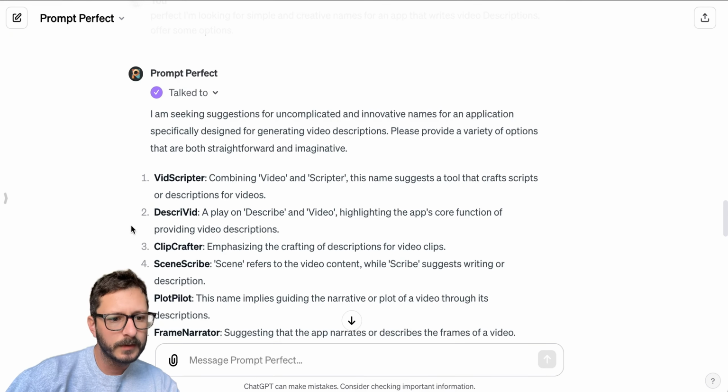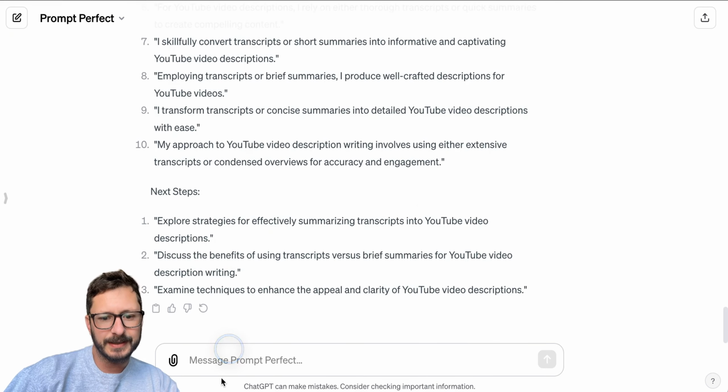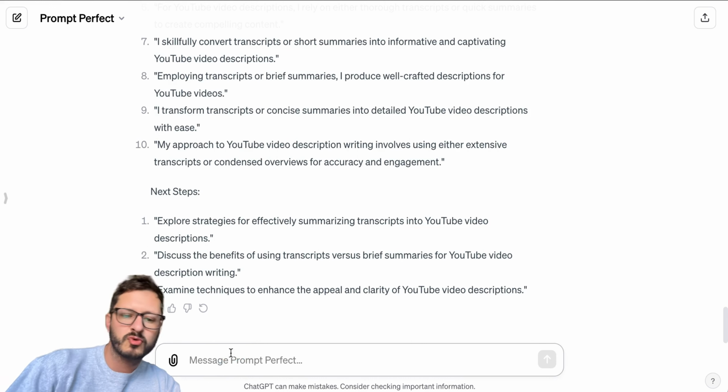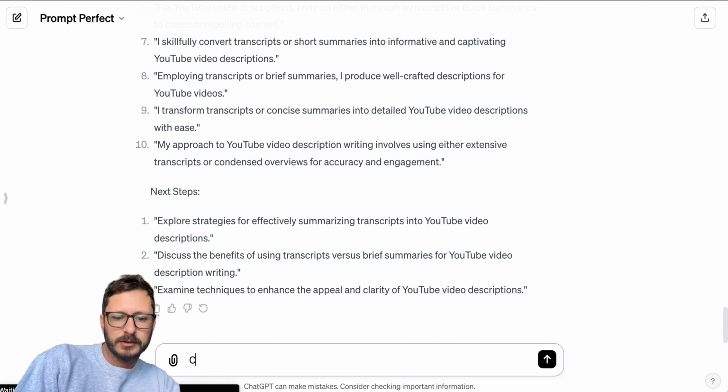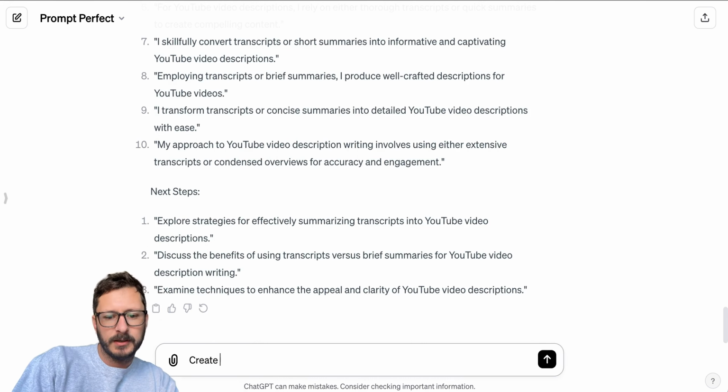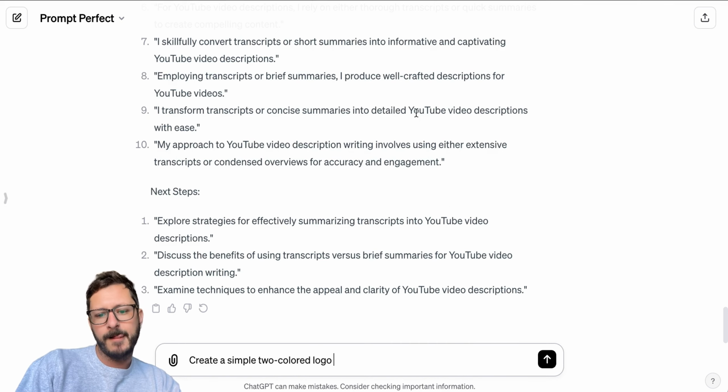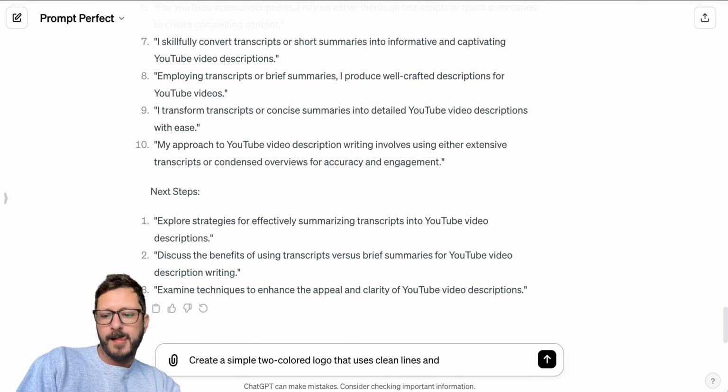Give me one second. Cool. Let's try and create a logo. So create a simple two-colored logo that uses clean lines and no text. It is for Describio.